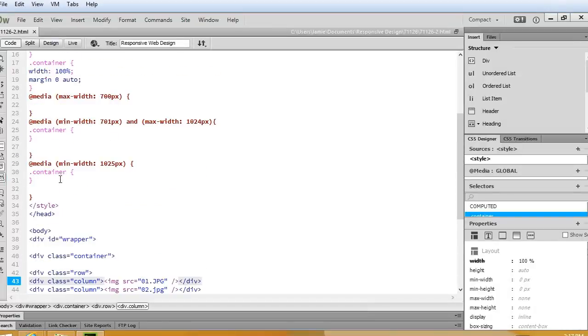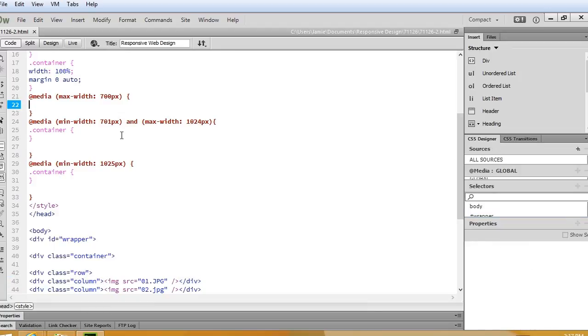So let's go up and take a look at our media queries. I've got one here for the smallest screen size at 700 pixels or less. I've got one for 701 to 1024 pixels, and a media query for anything larger than that.